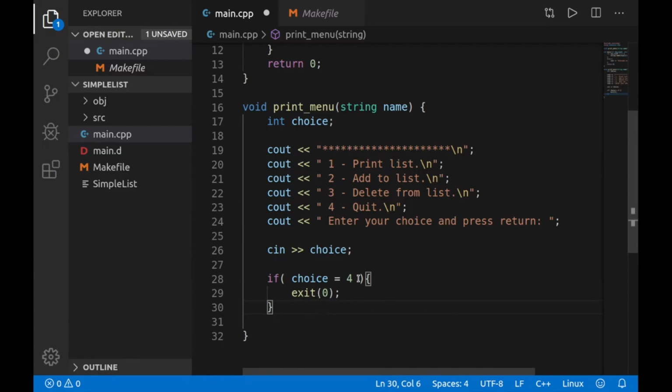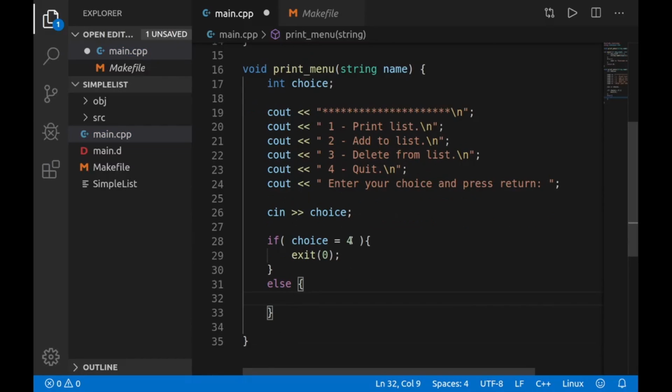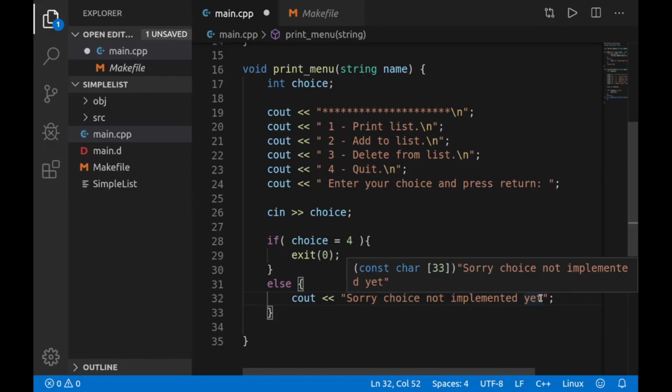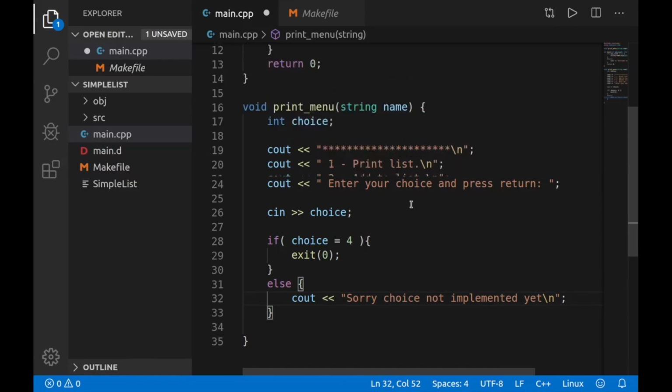So now that we have that if statement, we can also put an else clause here. And in else, let's print out something to the user. Let's go ahead and put "sorry, choice not implemented yet." See, that's spelled out wrong. So that way they know we got their input, but we don't have anything to do with that input quite yet. So they don't have that choice to select, since we haven't come up with functions for the rest of these choices yet. So let's do one last thing in main.